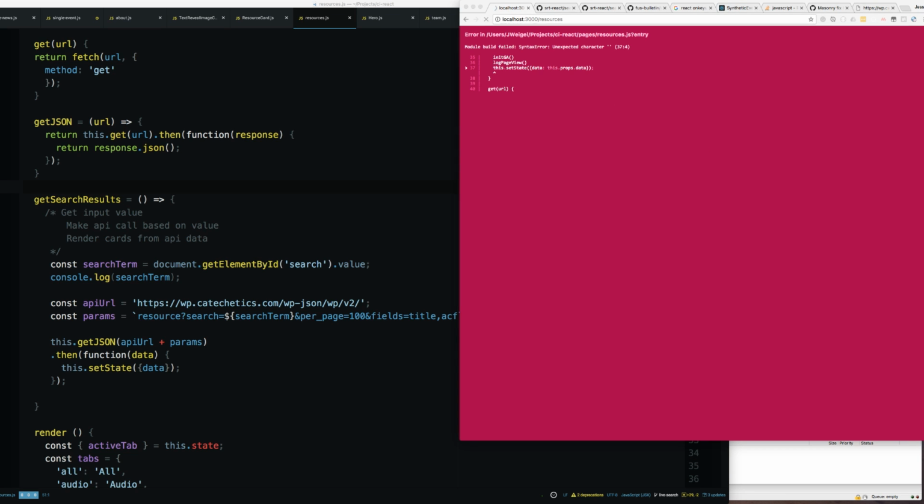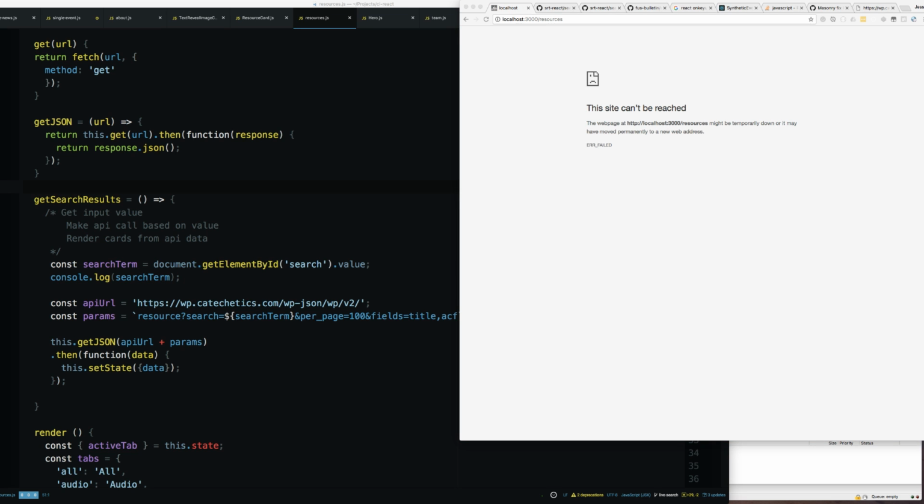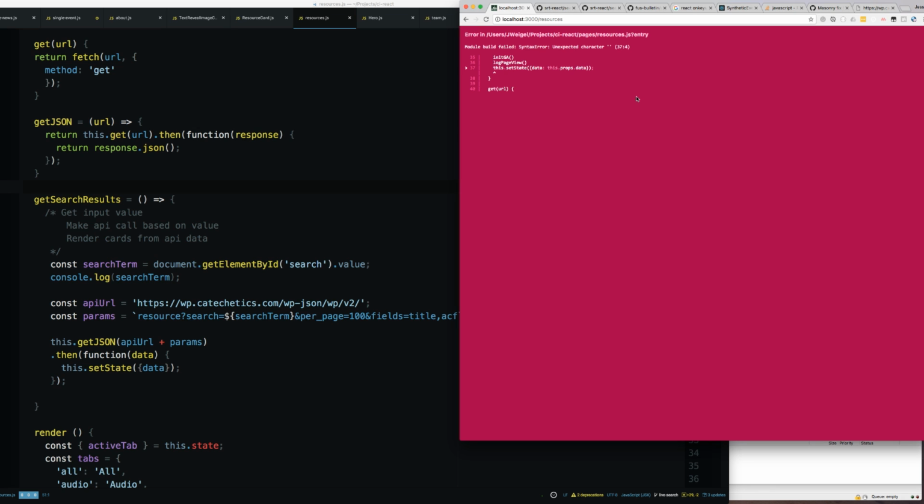Actually, I think I'm just going to restart the server. I think I froze my local server. No, it's still giving me the error. Okay, what have I done?